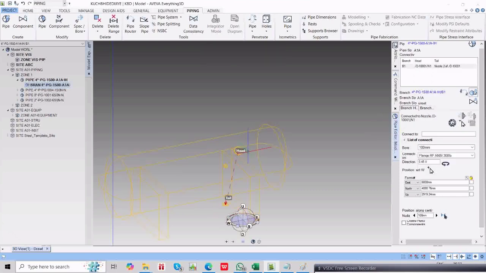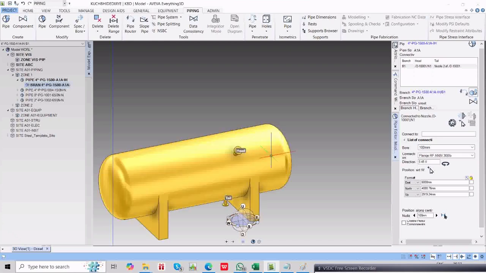Sometimes you have the head open at the battery limit, and sometimes you have to leave your piping at the battery limit, so the tail will be open. That is a different scenario. So once the pipe and branch is created, what do you need to do next? Again, when the head is connected to a nozzle, it fetches some information. What information? Bore, connection, and the direction of the head.